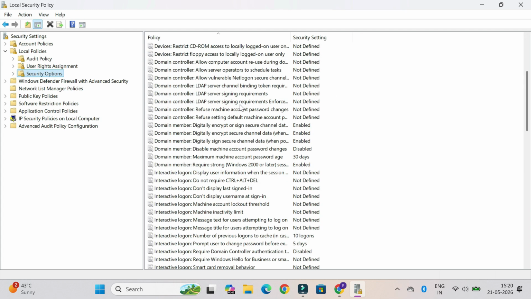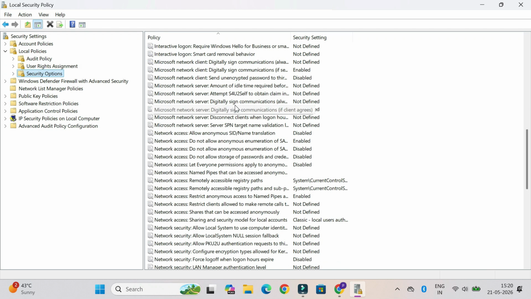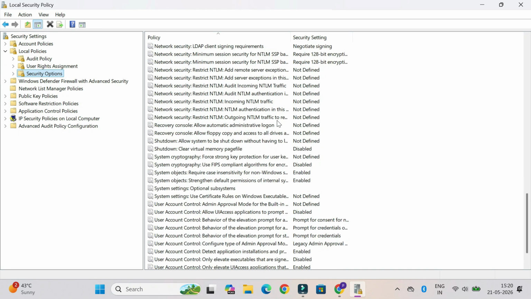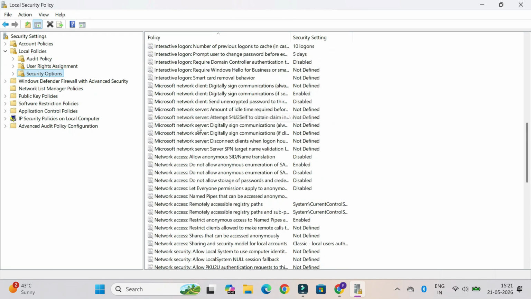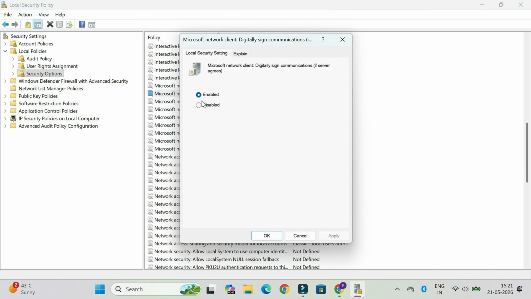On the right-hand side, scroll down and find the option Microsoft Network Client: Digitally sign communications (always). Double-click on it. Now set this option to Disabled, then click on Apply and OK.